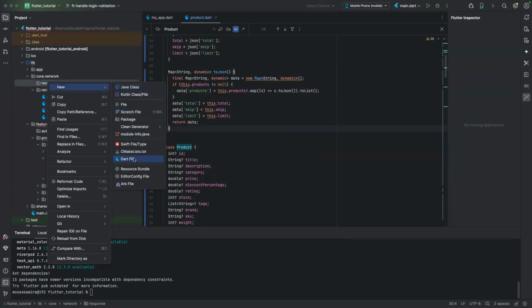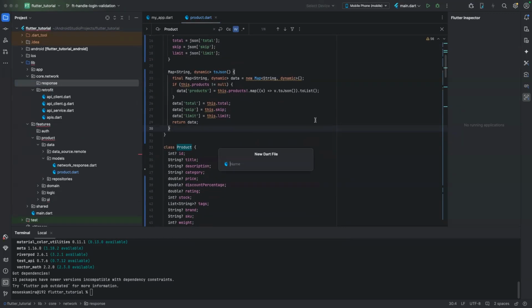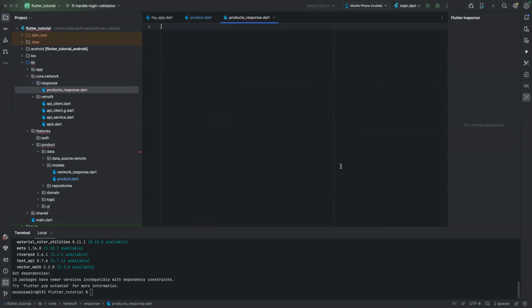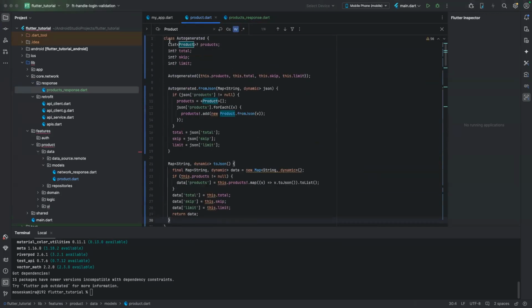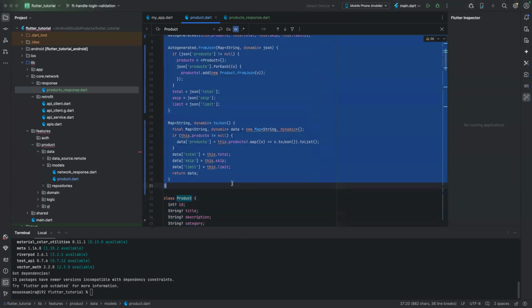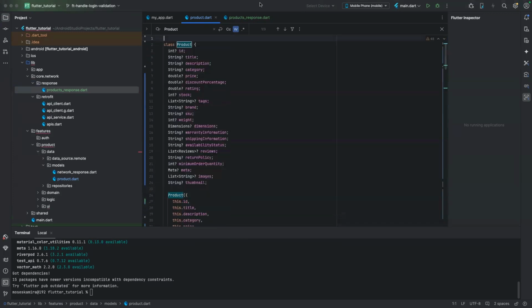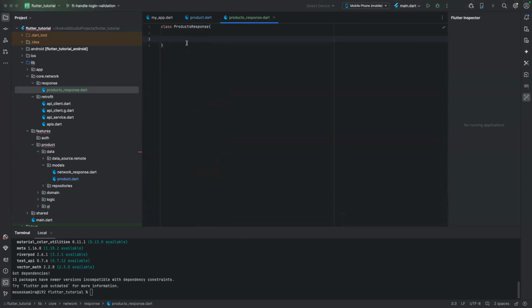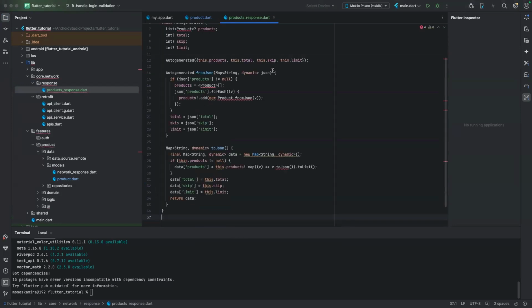Let's create a Dart file. We call it products response. This is the class ProductsResponse. It holds the response from the API. Let's come here, copy all these and paste it. Ignore that. Let's leave it as is and put it there.